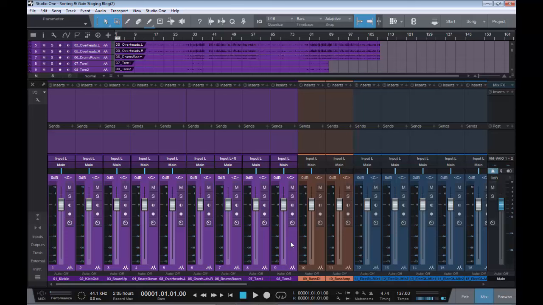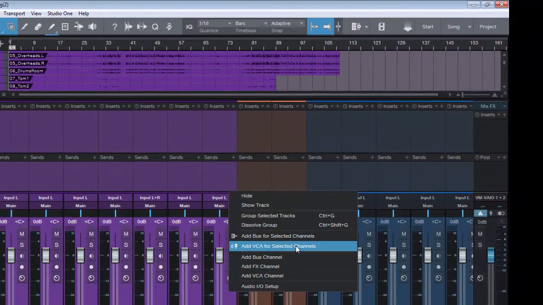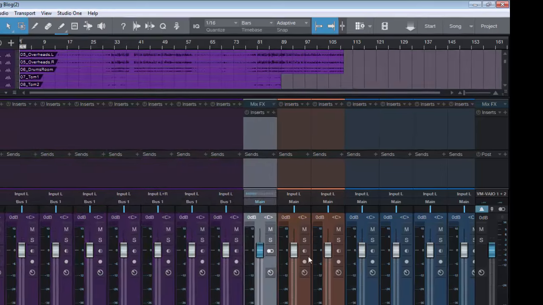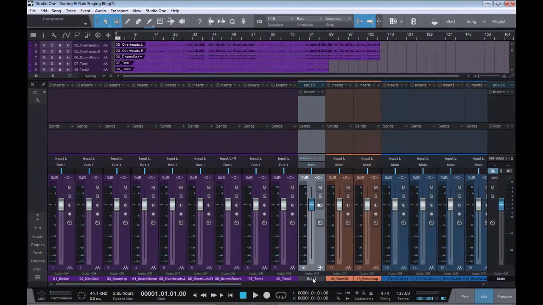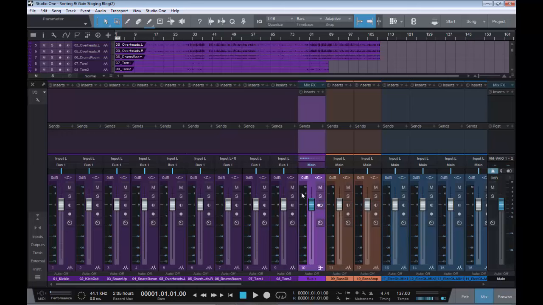So if we highlight all those tracks, I click on the first one, I hold down shift, click on the last track in the group, right click, and we have this nice feature, add bus for selected channels. Yes please. There we go. Let's highlight that in purple as well, and we'll call that drum bus.